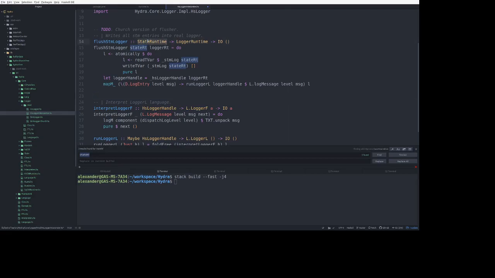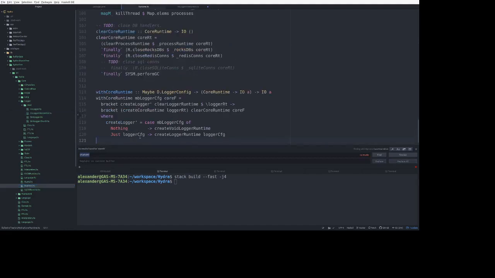So we depend on state runtime, but actually we don't use state runtime here. We want STM log only. So what is STM log? It's a part of runtime.